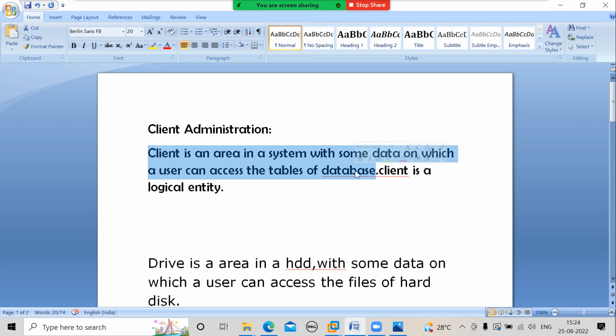Common data is what? That is internal programming. Own data is what? Songs, movies, software. The same way, in a database we have data. That data is of two types: client dependent data and client independent data. Got the point? Client is also a logical entity.